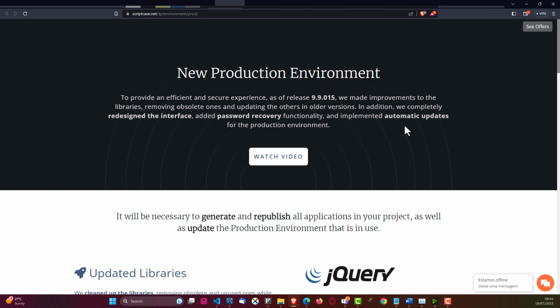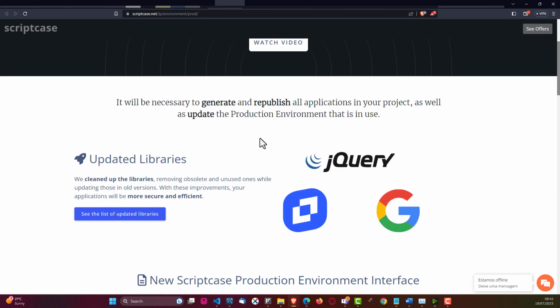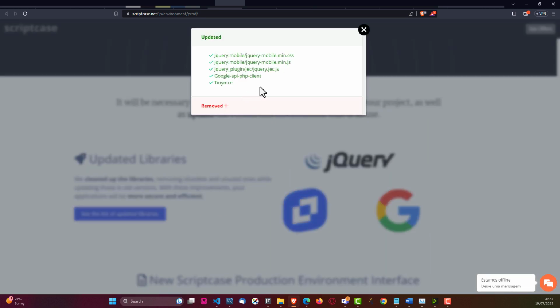If you are using any of those scripts within Scriptcase that are provided as part of the development environment, i.e. the jQuery libraries, for instance. And of course, we can check here a complete list of those libraries. So we have here updated jQuery Mobile, jQuery plugin, the Google API, and TinyMCE. Now with each of those updates will come updates to those scripts, because the scripts typically have improvements themselves, and that along will improve Scriptcase.